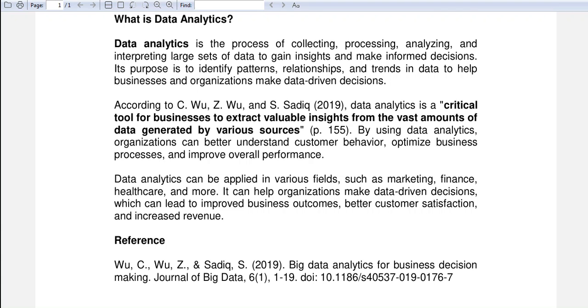So let's begin. What is data analytics? Data analytics is the process of collecting, processing, analyzing, and interpreting large sets of data to gain insights and make informed decisions. Its purpose is to identify patterns, relationships, and trends in data to help businesses and organizations make data-driven decisions. According to CWO, ZWO, and SADC 2019, data analytics is a critical tool for businesses to extract valuable insights from the vast amounts of data generated by various sources.